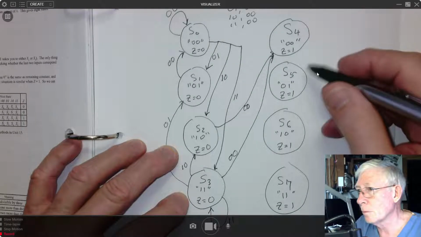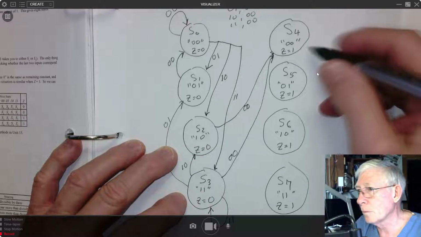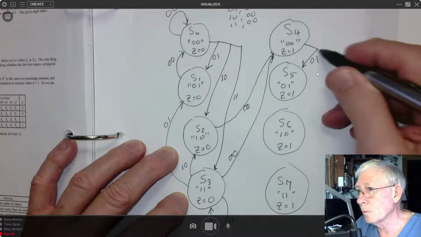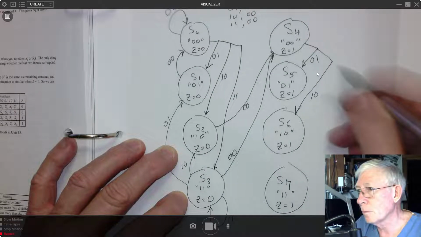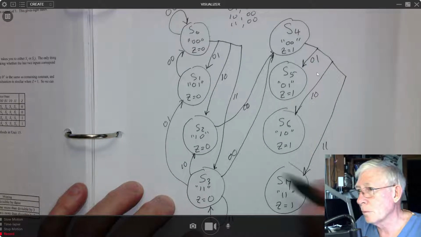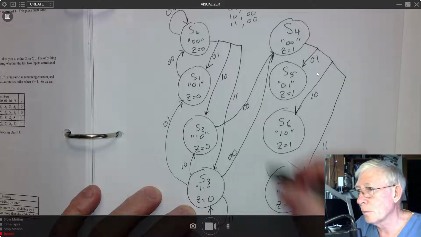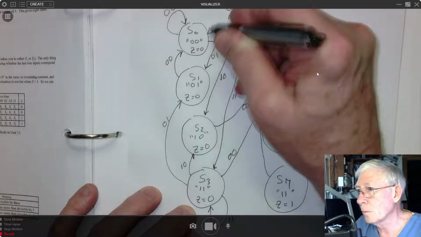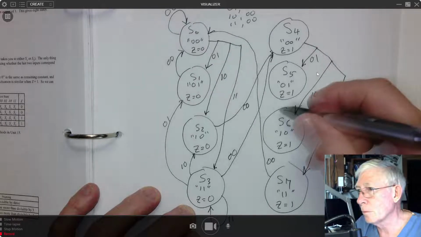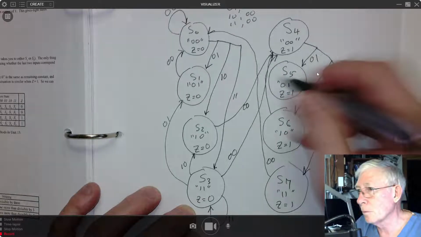Now from S4, let's say we get 0, 1, then we would do all the same things. We go here on a 0, 1, we go there on a 1, 0, and we go there on a 1, 1. And then on a 0, 0, then here we would toggle. So we would go over to here on a 0, 0. From S6, we would still go back up to here. From S5, we would go over to here.